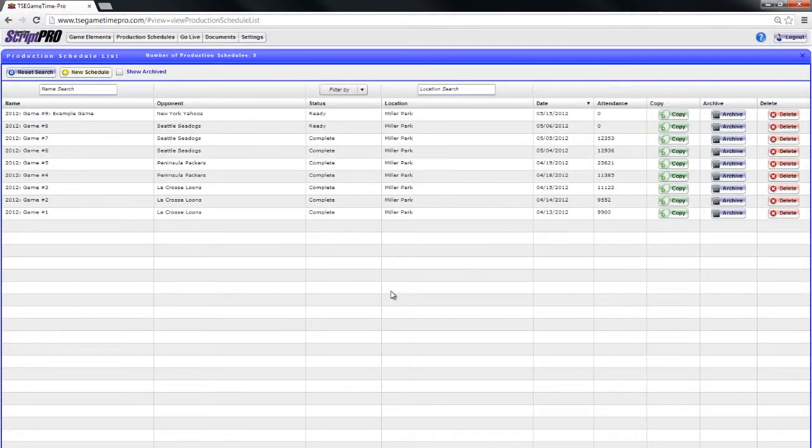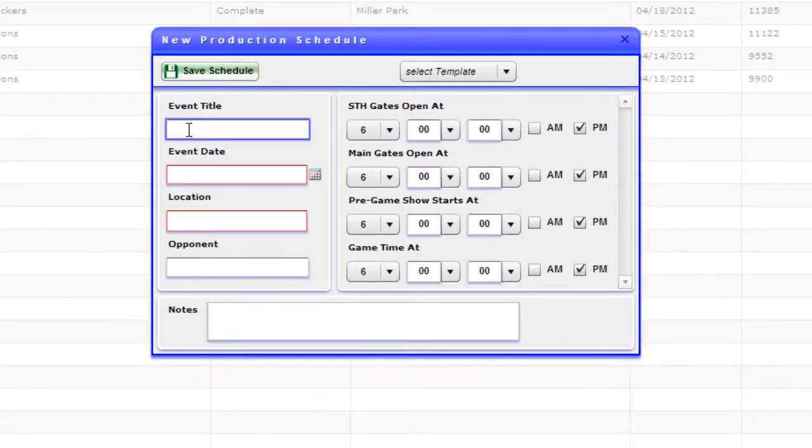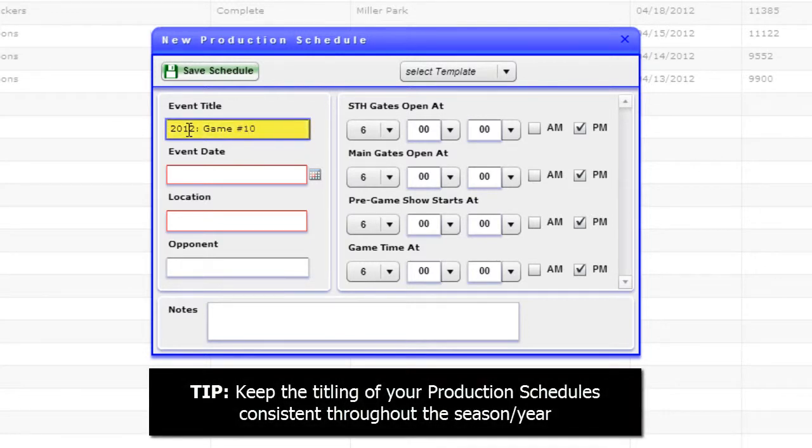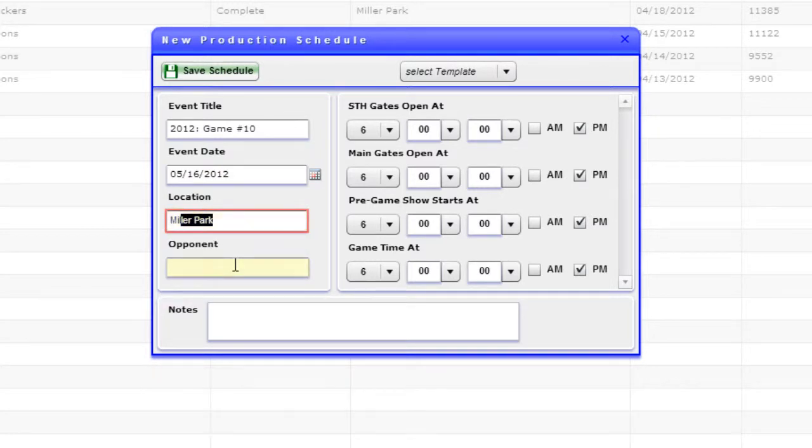To create a new production schedule, click the yellow New Schedule button at the top left-hand corner of the screen. The new production schedule window will open. To start, title the event. Other required information include the event date and location. Optional information includes the opponent for the game and event notes to be included at the top of a printout script later.